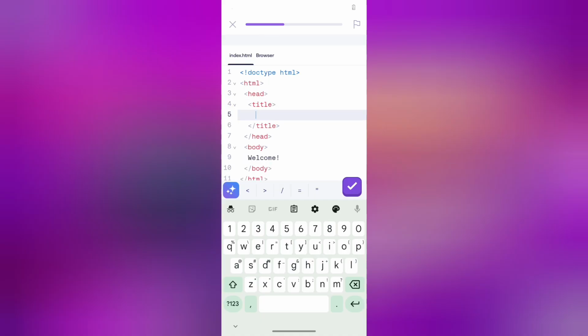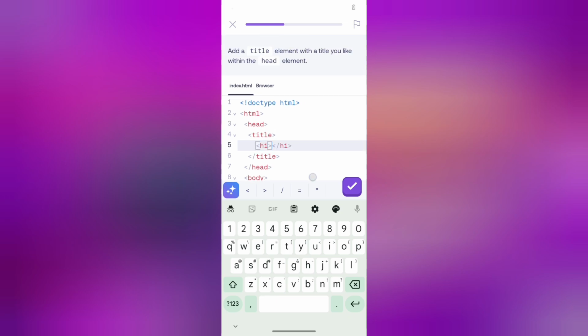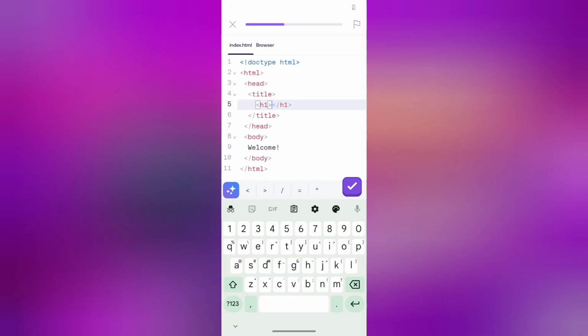You now take it to the next line. You now add your H1. You can use H1, you can use H2, you can use H3. All right, so they said add a title element with a title you like within the head element. So I will say, I love fruits.